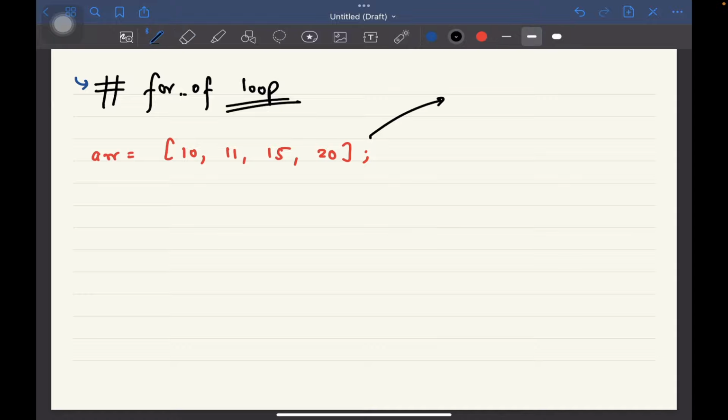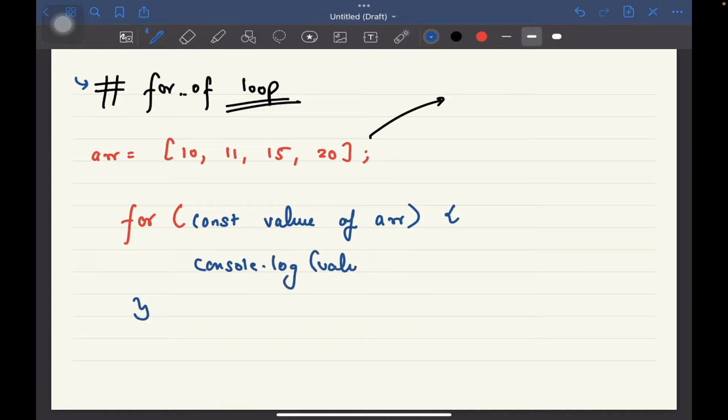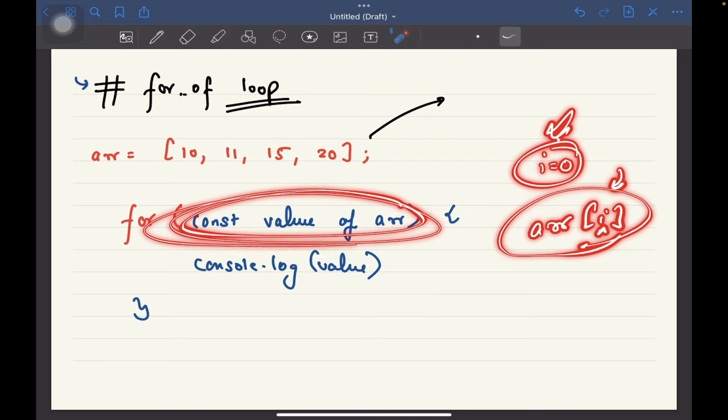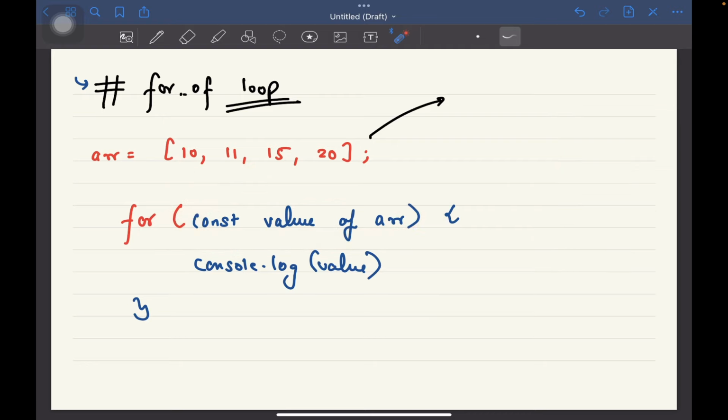Now, instead of this old type of loop that you are applying inside a for loop, it's actually based on indexes. What for of loop does actually is, you can write something like for, and then you can say const value of arr, something like this. And then let's say you do console.log value. So what will happen is, inside this value parameter, in every iteration, you will directly get the access to the value. You don't need to get the access of the value through the index. Like currently, you do something like arr of I, where I is the index, and then you get the access of the value. Using this loop, you will directly get access of the value. You don't need to participate with the help of an index.